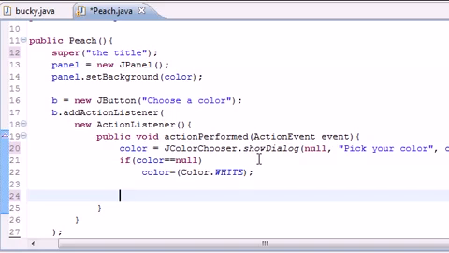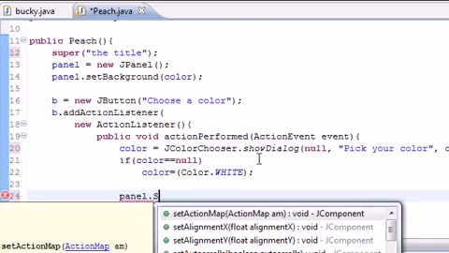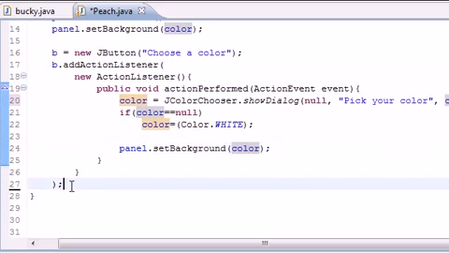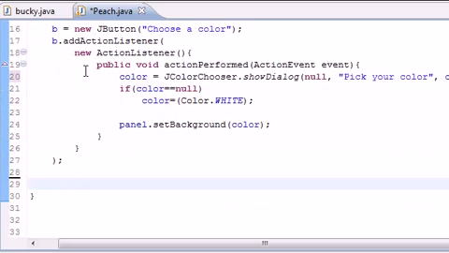And last but not least, we need to change the color of our background. So again, the background is pretty much the panel. And set background just like that. And what do we want to change it to? Whatever color they chose. So now outside our action listener, let's go ahead and add everything to the screen panel.